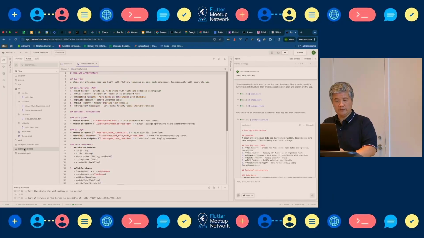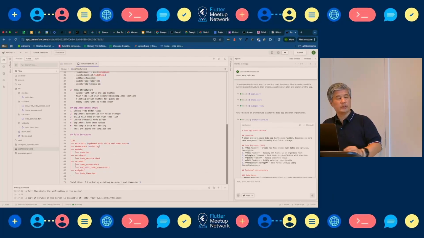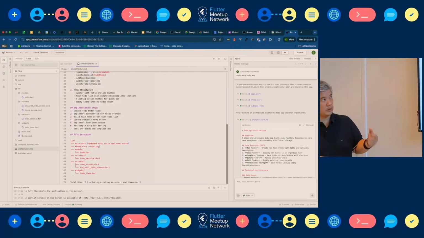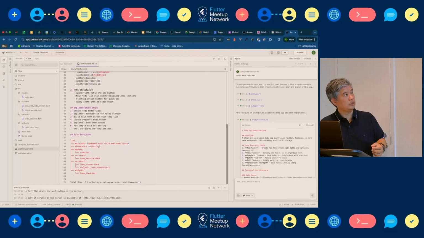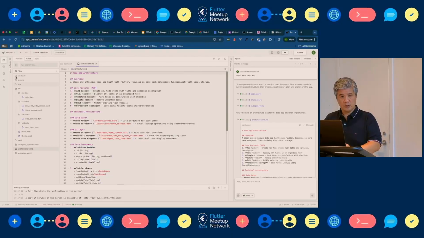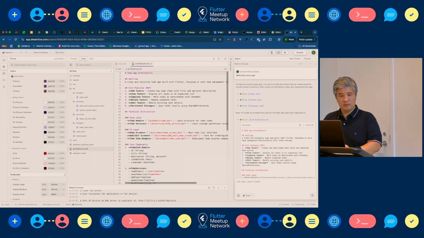And you have this file, which is the architecture. It is all the reasoning that it has done to build your application. You can have it here and read it for more details. Here you also have some theming, so you can directly change the look and feel of the application by simply updating the colors to what you want.